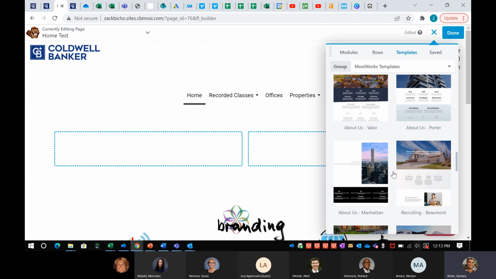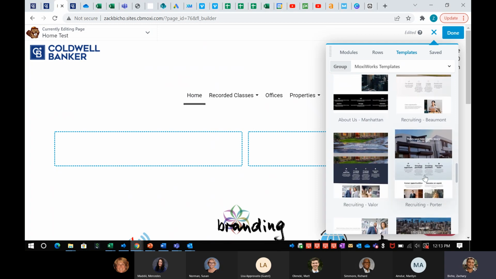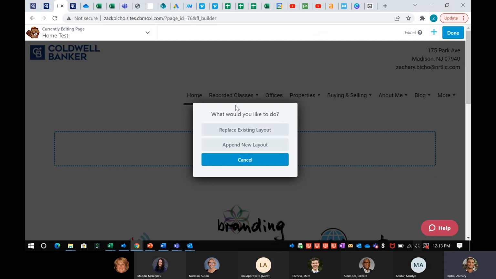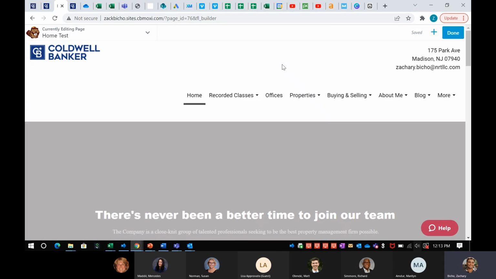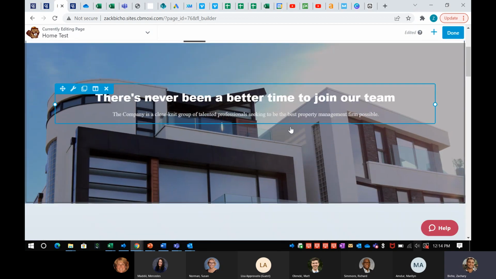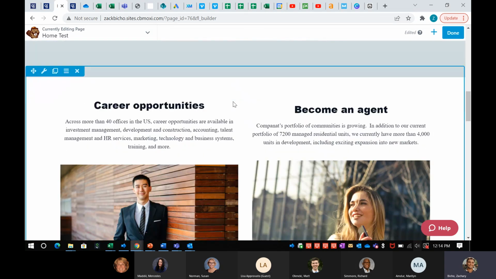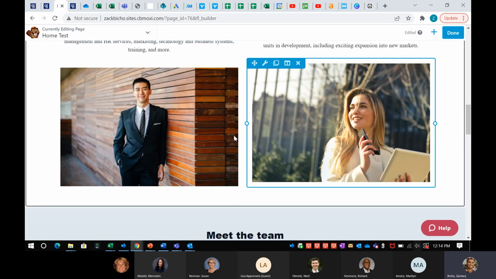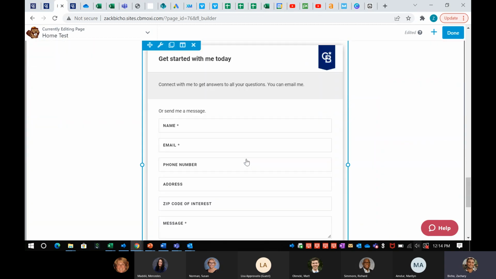And they really vary. So let's say that I like this template for my homepage. Maybe it's titled Recruiter-Porter. So I can just click on that, and I'm going to say replace existing layout. I'm going to click OK, and that will pull that exact template into this page. So now here it's going to be kind of auto-filled with something from some kind of stock photography. But let's say that this is the kind of format that you want to follow.